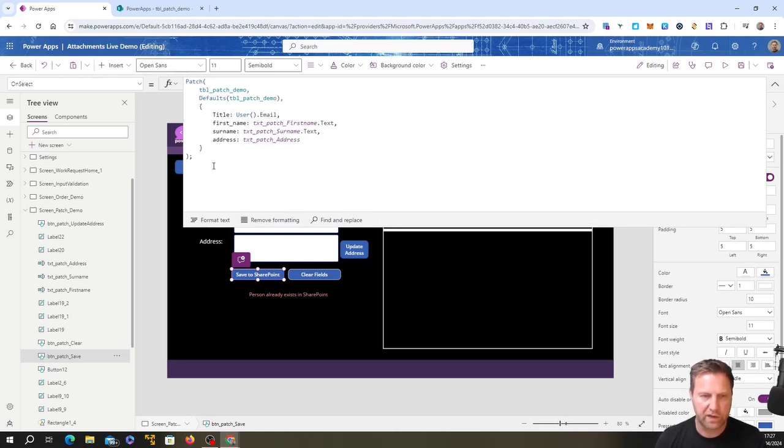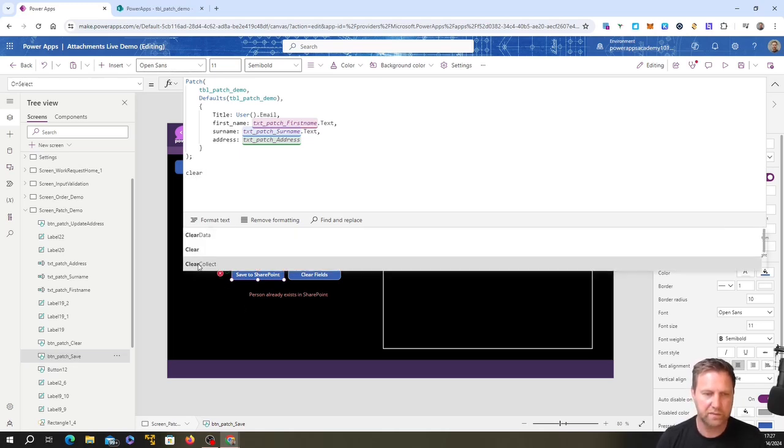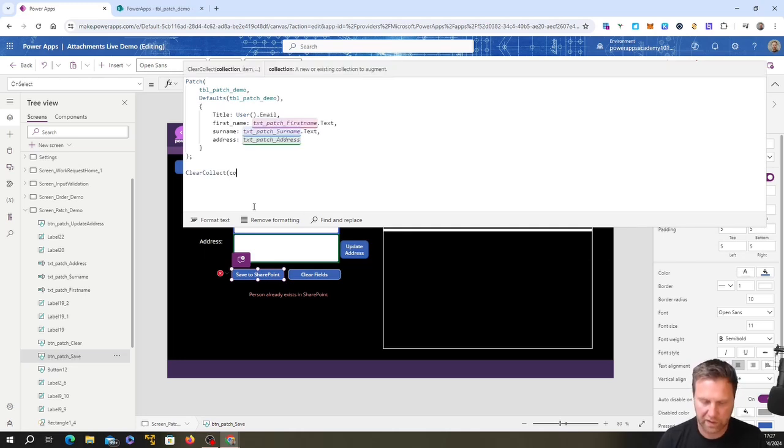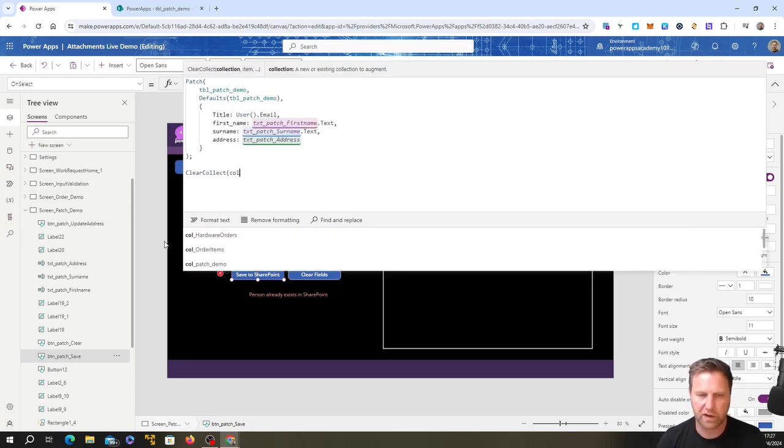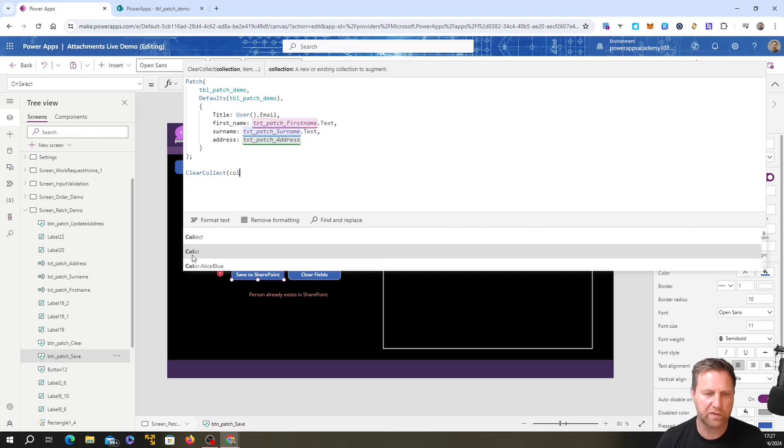Now there's a few things I want to do after this. I've created that collection. Now that I've patched this data in, I also want to update my collection. Anything that changes in the SharePoint list, I want to change in that table in the memory that I'm working with as well. To do that, I simply use the ClearCollect again. I do exactly the same thing. It just basically overwrites the one in memory with whatever's in the SharePoint list.